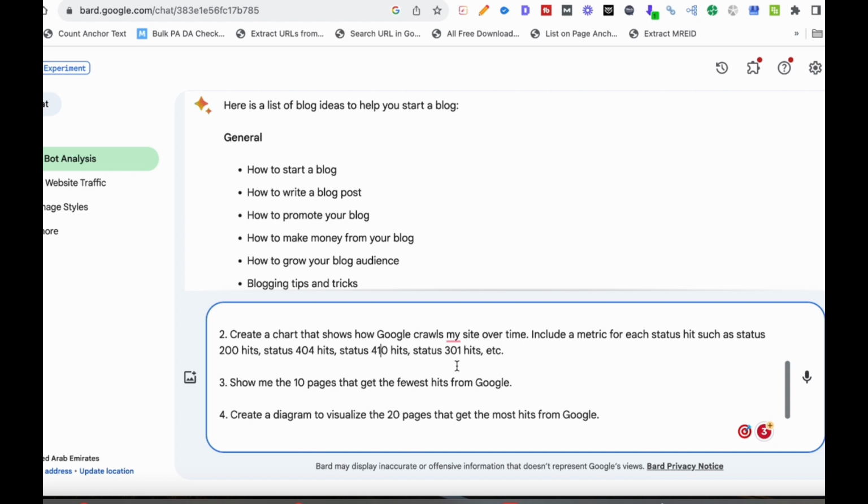So mainly it's asking BARD to look at the server log and tell us in which instances the Googlebot encountered 200 hits, which is the URL is working prompt, or 404 hits, which is a page not available, 401, which is page might be down, and 301, which is a redirect, etc.